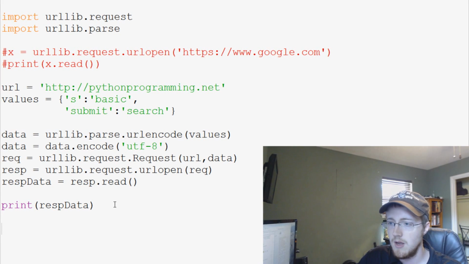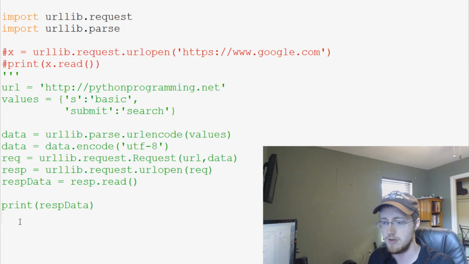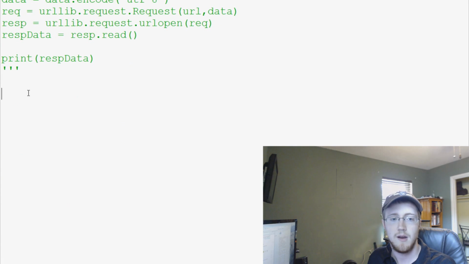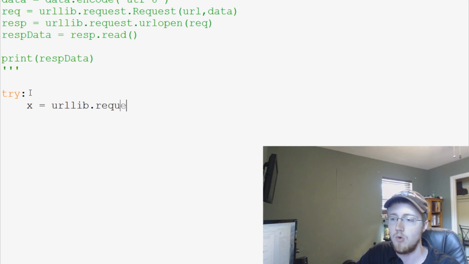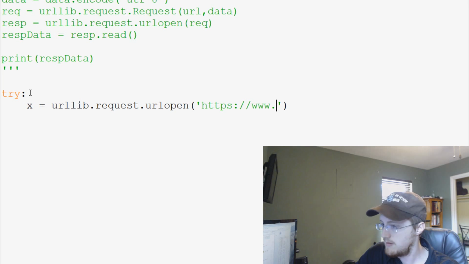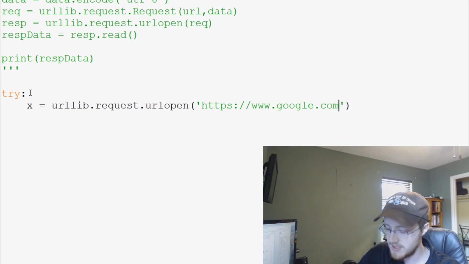Now, moving along, I guess we'll show an example. So for now, I'm just going to comment this stuff out, so we're not doing that over and over. And now I'm going to come down here. And first, let's make a try and except here. We're going to say try x equals urllib.request.urlopen. And the URL we're going to attempt to open is https://www.google.com/search and then question mark.